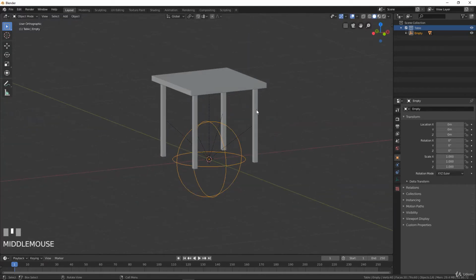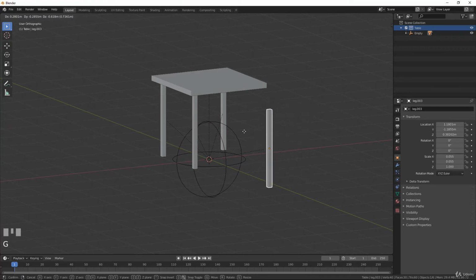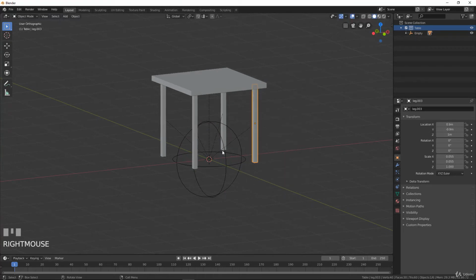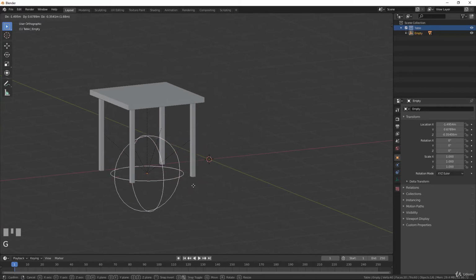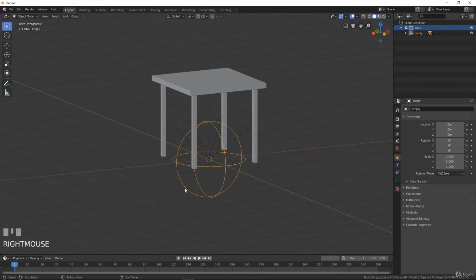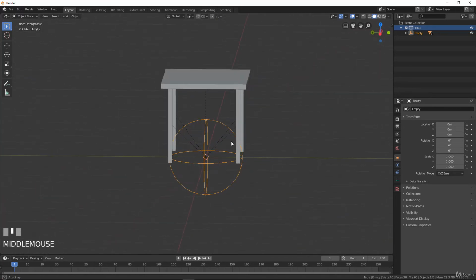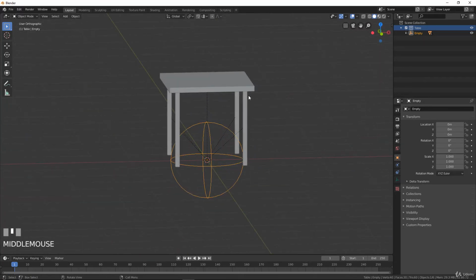So what is good with this is that the objects are still independent, they can move themselves, but the parent will always be the master, like this, okay? So interesting one and very useful for this kind of feature.